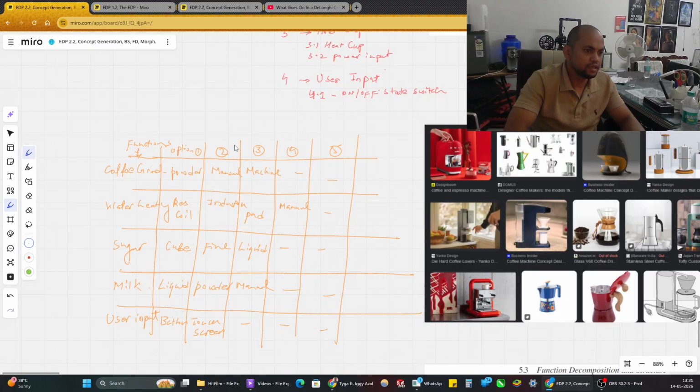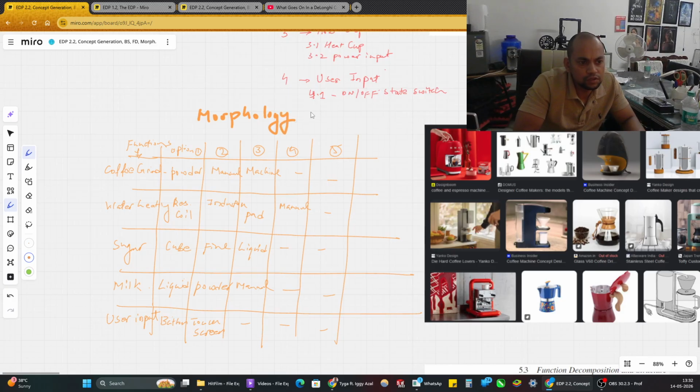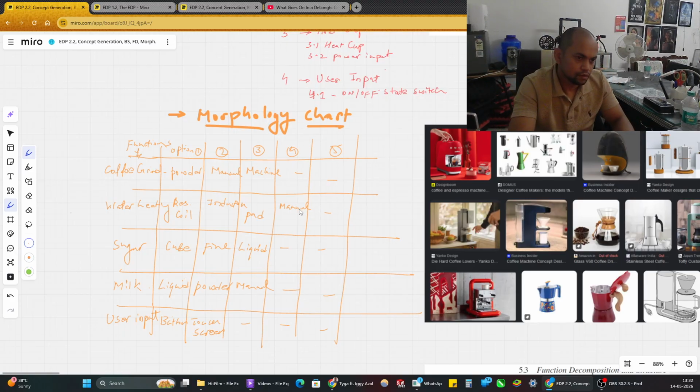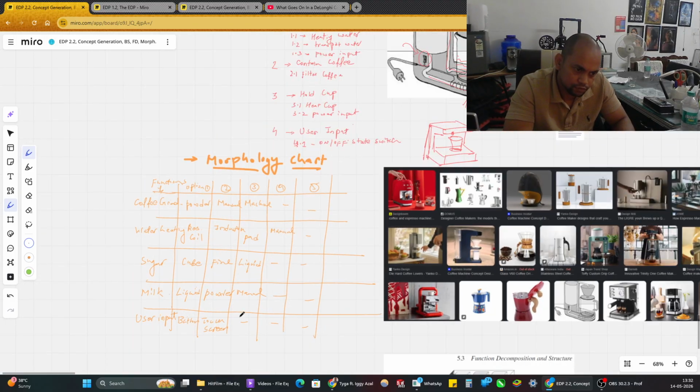Okay, so we can give this thing a heading. So this is our morphological chart, or simply morphology chart. Here we have moved one step closer than function structure. Here we have some imagination as to what now the product will look like.